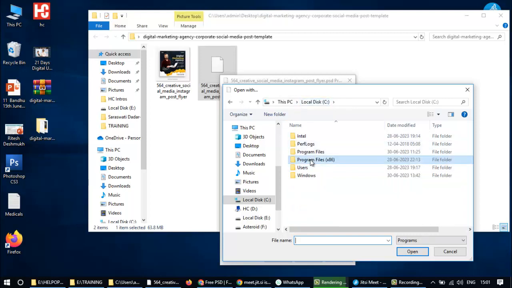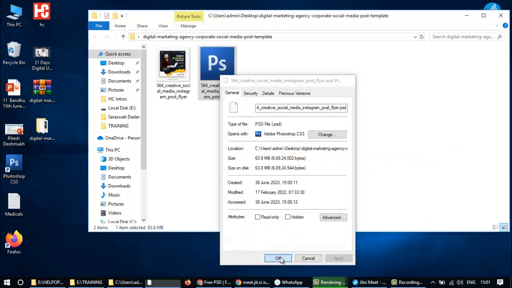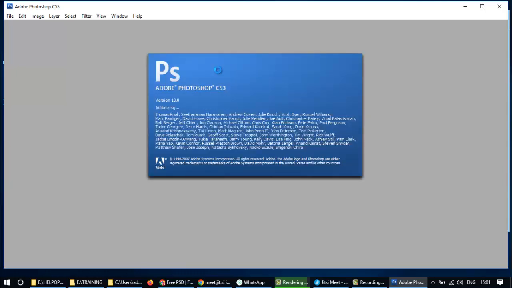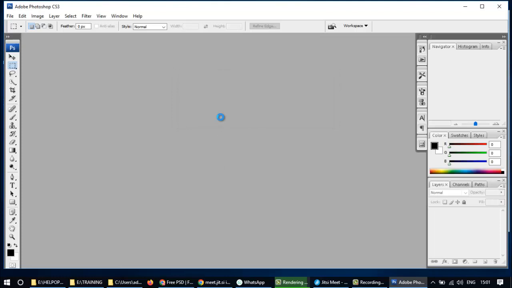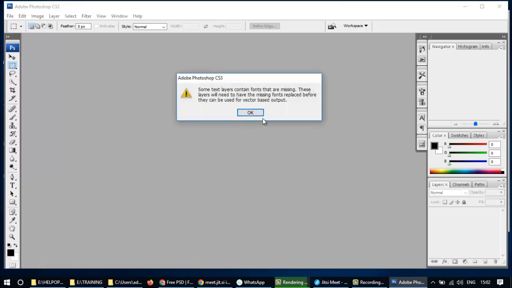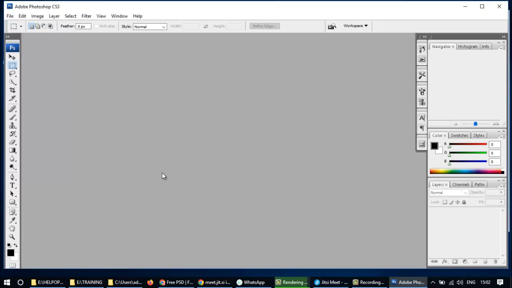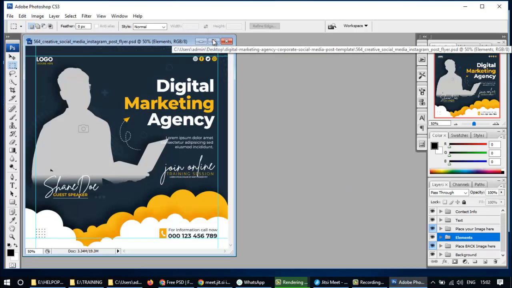Okay, so now I can open Photoshop. I'm using the light version of Photoshop, that is Photoshop CS3. It is very old, but for my work it is more than enough. Okay, so now you can see over here this has come up. The image hasn't come up that we need to update. Over here you can see digital marketing agencies and all these things. So I can edit all these things.